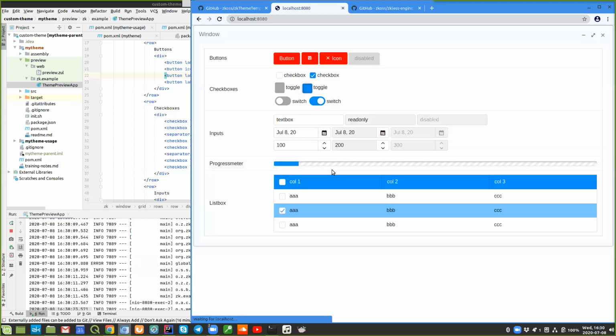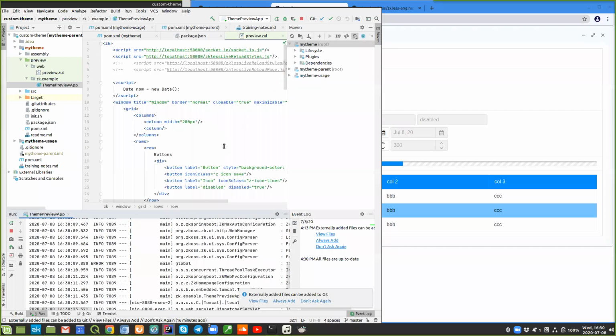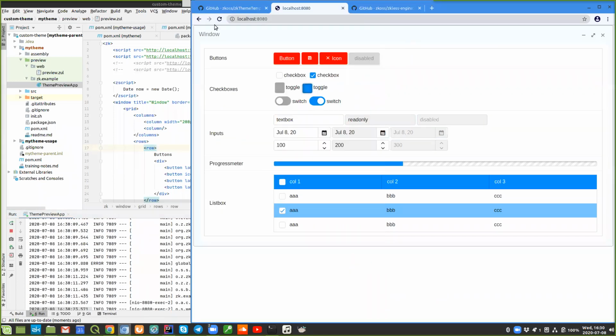Just reload the page. And this button is not becoming green. So what did I do wrong? I need to compile this file. Control Shift F9 and then reload.